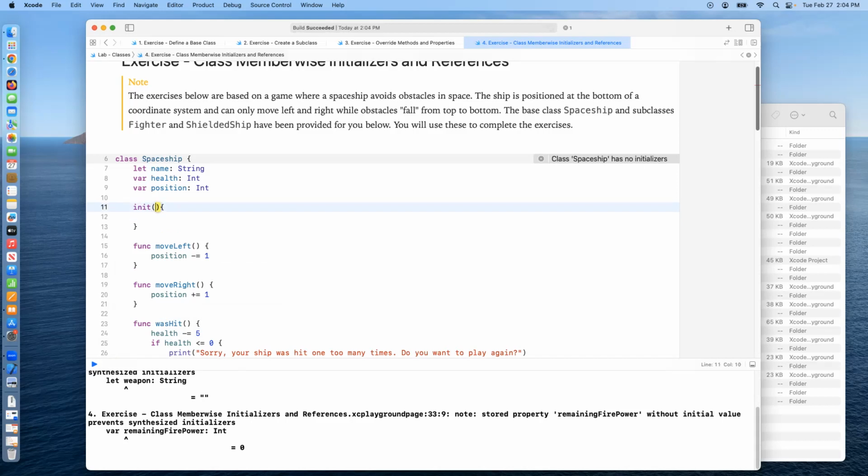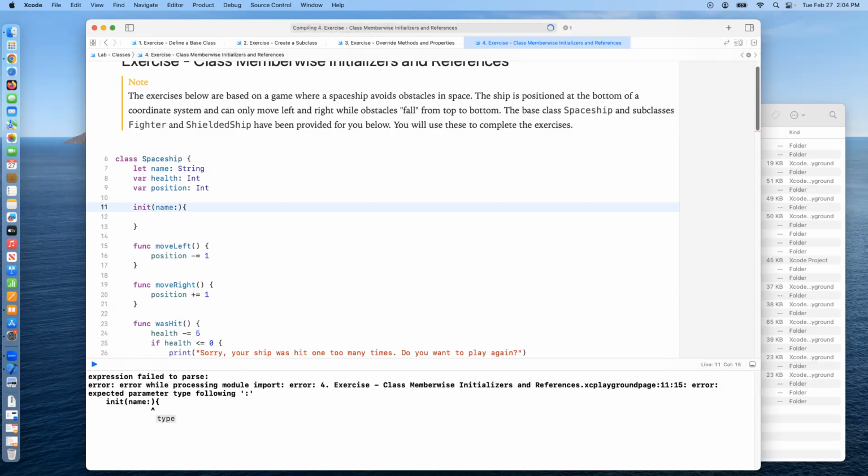All right, then inside here, we're going to feed three pieces of information. Which three? Well, the same three that are on the properties list above. So we're going to feed in a name, which is a string, there's a comma there. Then we're going to feed in health, which is an int.